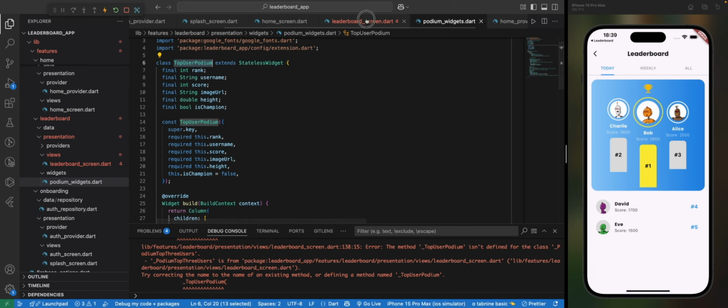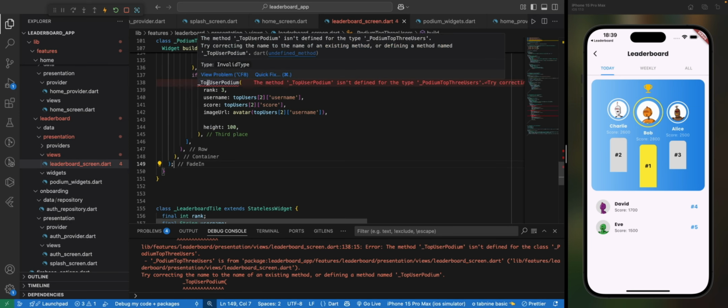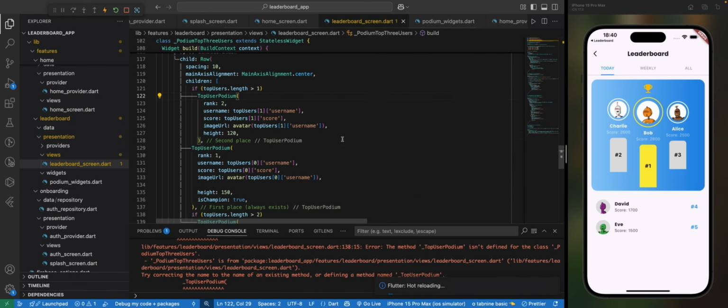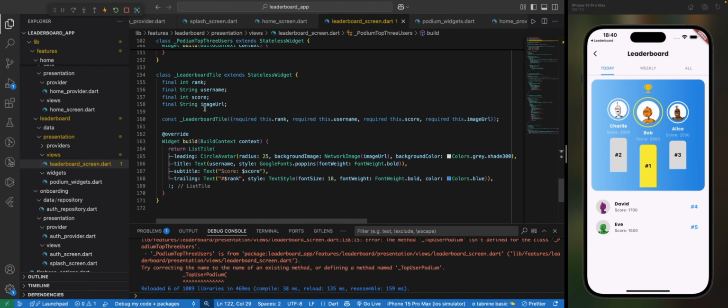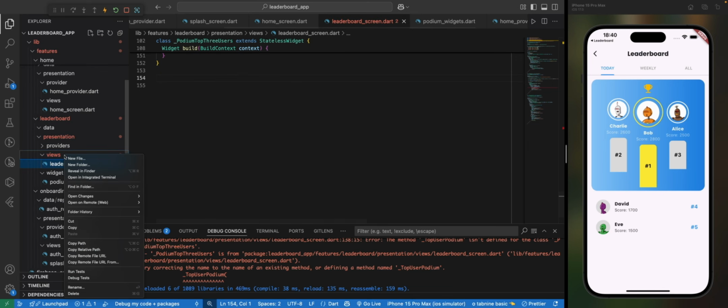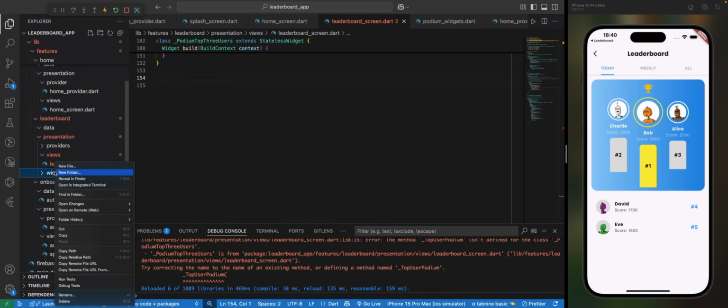So for the top podium, now I'm going to go to the leaderboard screen, and instead of having this, let's remove all of them and import them here. I'm just trying to separate the files. Then the leaderboard tile, we can also extract this to a widget.